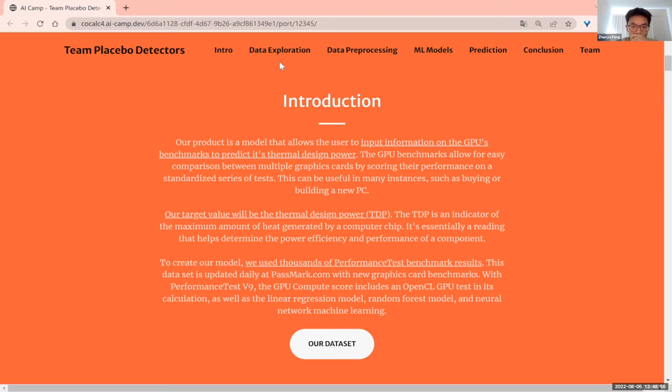Our target value will be thermal design power, or TDP. The TDP is an indicator of the maximum amount of heat generated by a computer chip. It's essentially a reading that helps determine the power efficiency and performance of components.